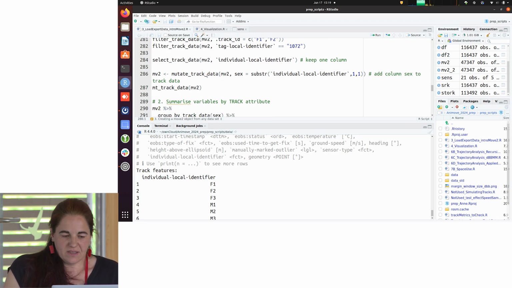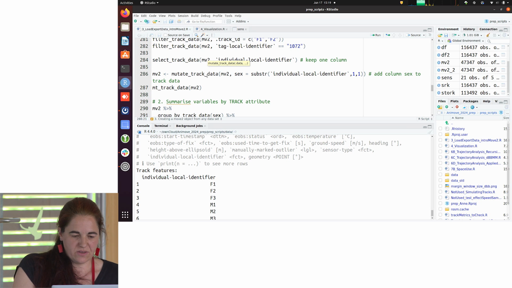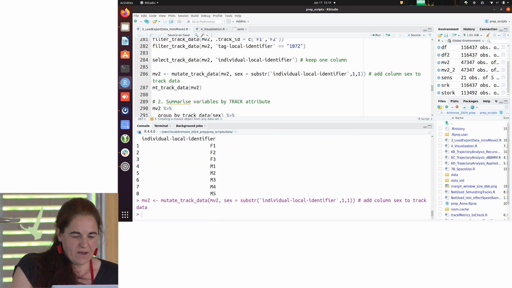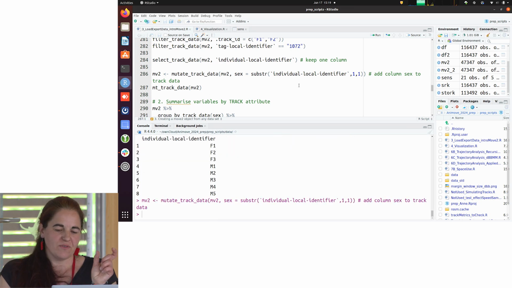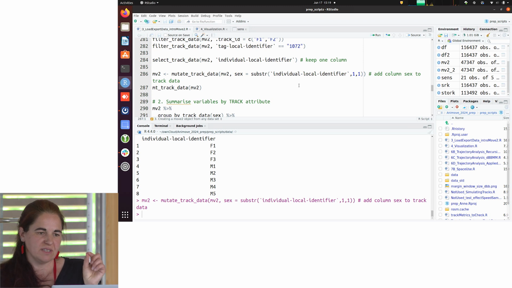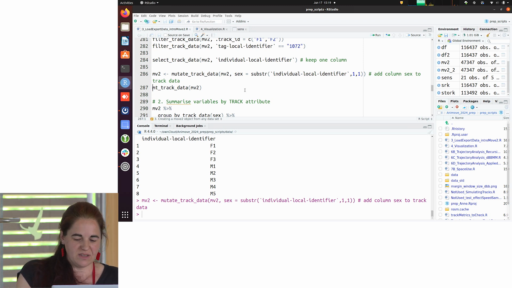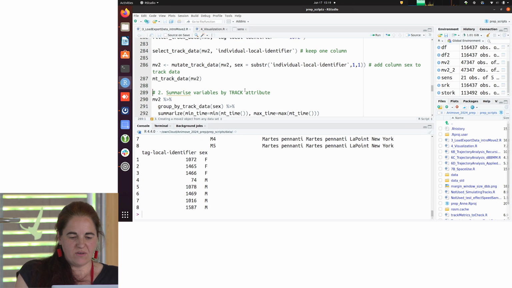We can also add data to the track data table. In this case, the name of the individuals contain also the sex. So we extract it and we add it as a new column. And now you see the object has a new column containing the sex.